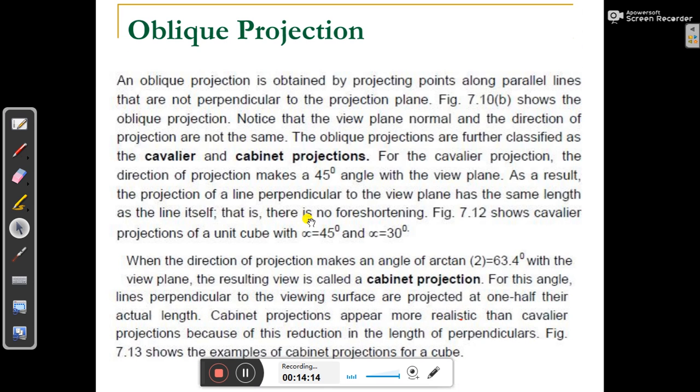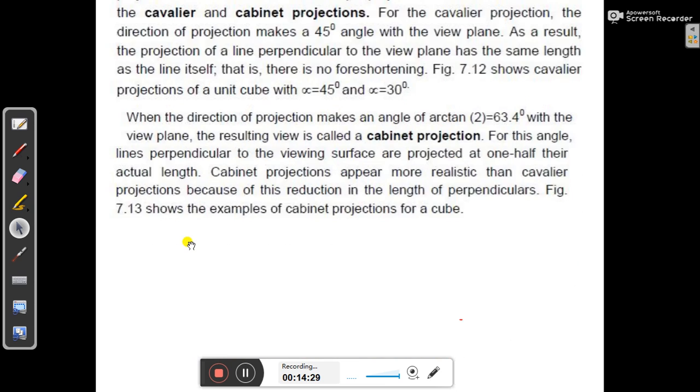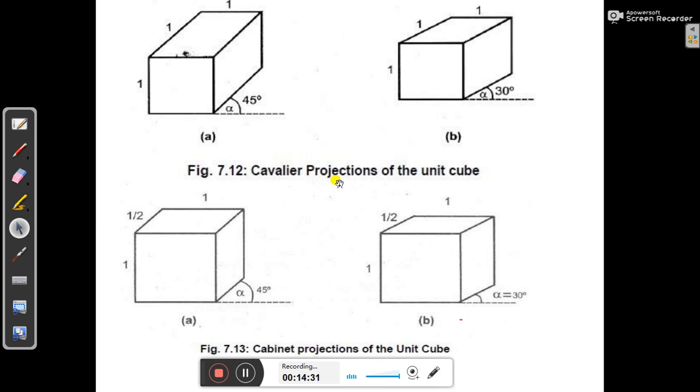So there is another projection, that is oblique projection. An oblique projection is obtained by projecting the points along parallel lines that are not perpendicular to the projection plane, but at an angle. For a Cavalier projection, the projection direction makes a 45-degree angle. Like here, this is a Cavalier projection of the cube, 45 degree or 30 degree. This is a Cabinet projection of the unit cube.